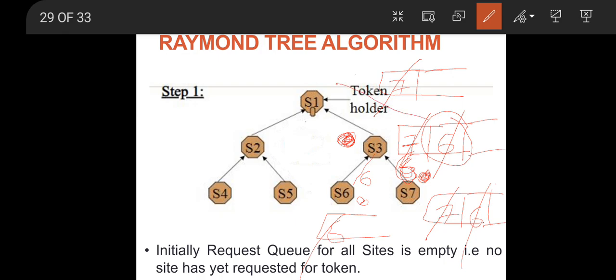Why it is not forwarding the request of S6 to S1 is to reduce the number of message communications, because S3 will be there in between, and if only S3 maintains this information, that is sufficient. If a site has already forwarded the request of some other site, then instead of forwarding another request, it just keeps it with itself, and when it gets the token and the token is to be forwarded to another site, that other request will be sent along with the token. This way the total number of message communications has been reduced by the Raymond tree based algorithm.